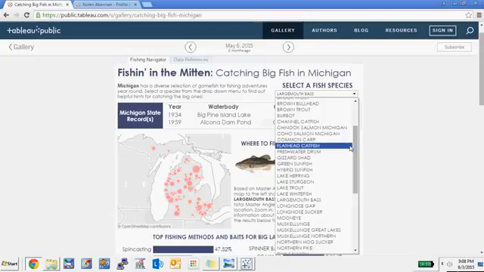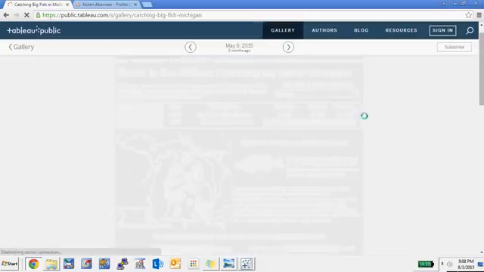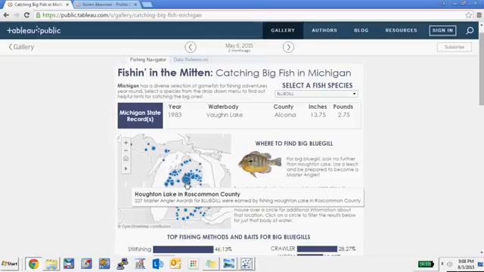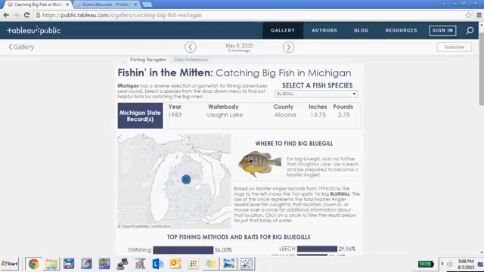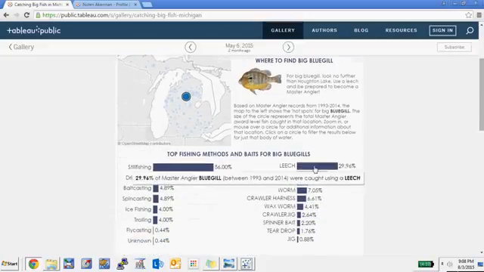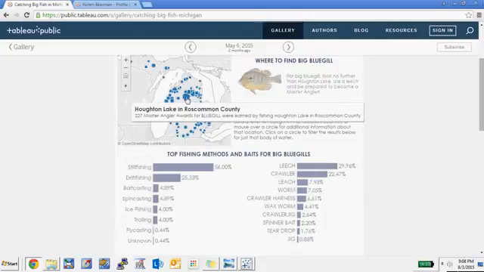This is interactive, so you can select a particular type of fish, in this case the bluegill, and it filters the data so that it shows you which particular lakes are best. It looks like Houghton Lake here is a really nice lake. And what's nice is that it's interactive across all these visualization elements. So if I click on Houghton Lake, now I can see that leech still fishing in Houghton Lake is one of the best methods.